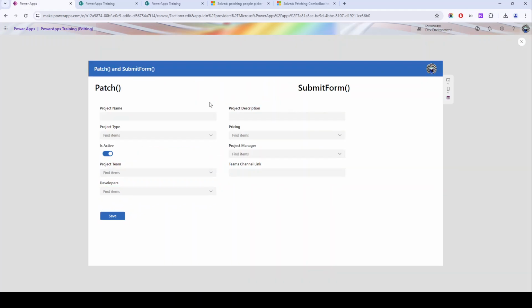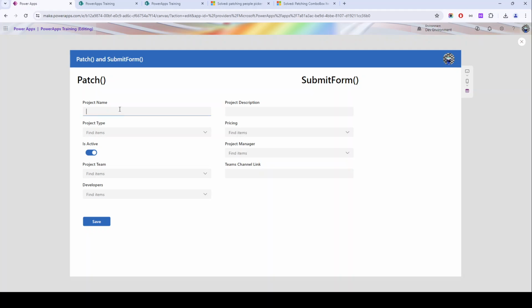We will just check it once. Project name will be my project number 1. Project description is this is for testing. Project title will be SharePoint Power Apps. Pricing will be fixed. Project manager. Here is my Teams channel link. Project team will be mobile, and developers will be my service account only. So I will click on save.